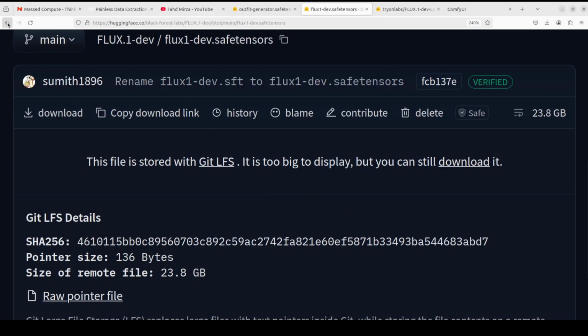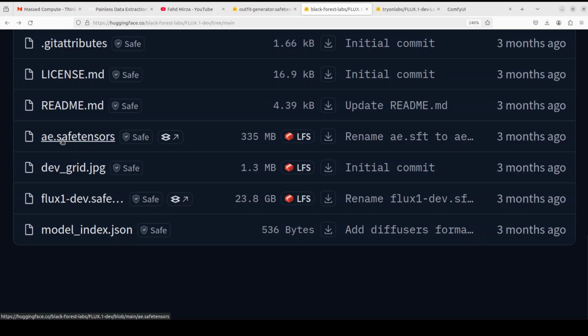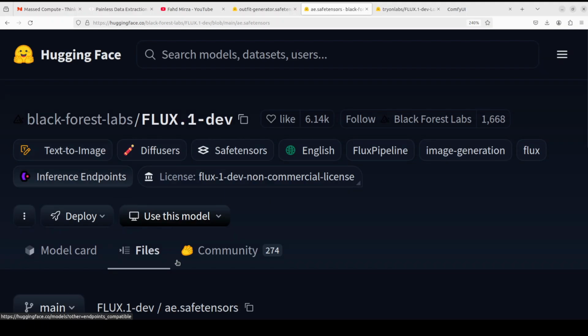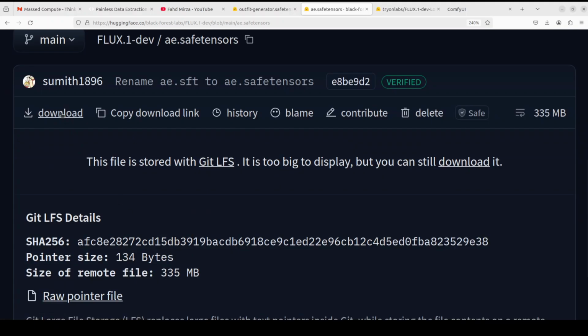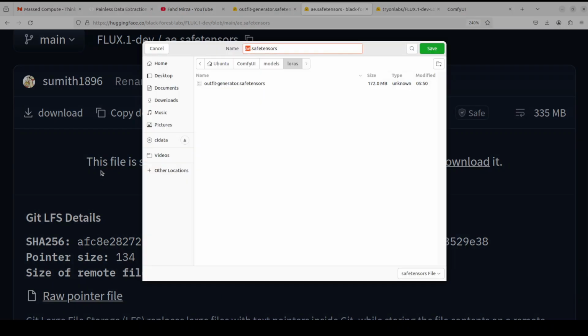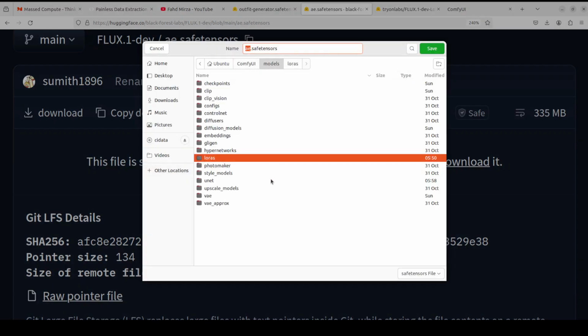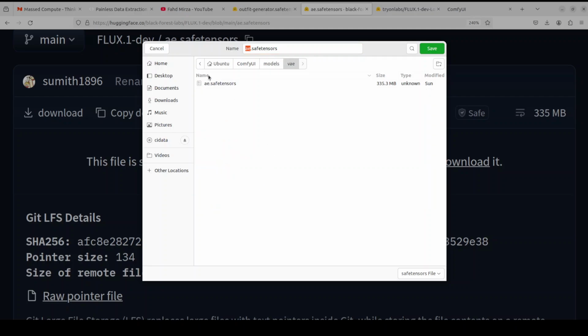Now this is not the only file we need. We also need the VAE, which is a variational autoencoder. So click on ae.safetensors, and then right click on download, save link as, ComfyUI models, and then there should be a VAE directory. Just save it here.